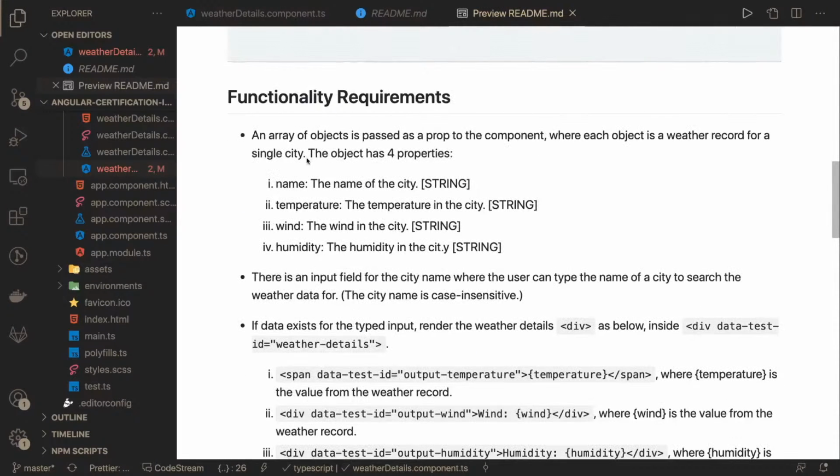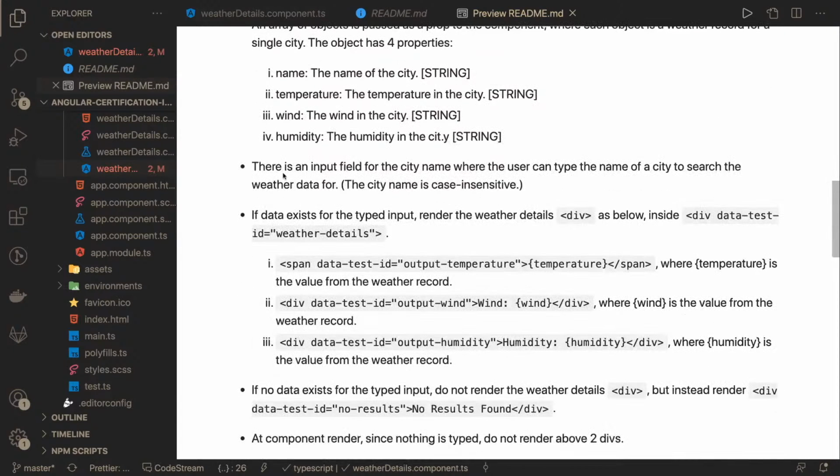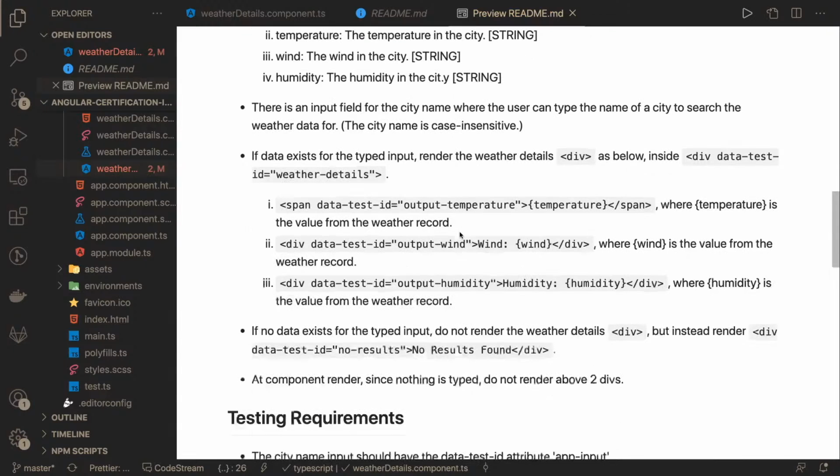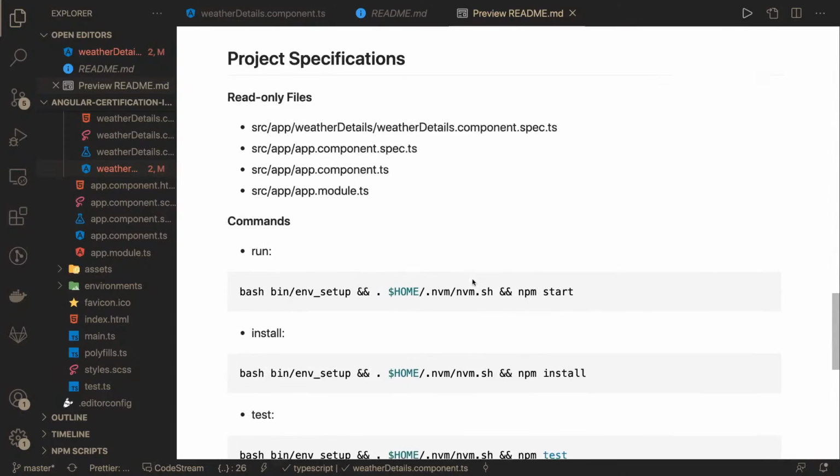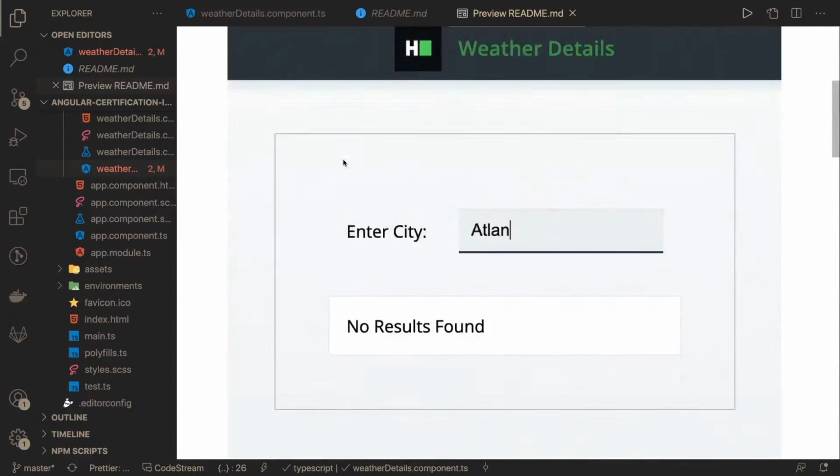Okay, so functionality requirement, we have the array of objects. Like we already have mock data of temperature and the name of the city. There are input text fields, and these are the IDs which you are not going to change. If no data exists, then show no result found. If data exists, then you need to populate temperature, wind, humidity in these respective locations, because the test cases are dependent on these. Okay, so this is the specification.